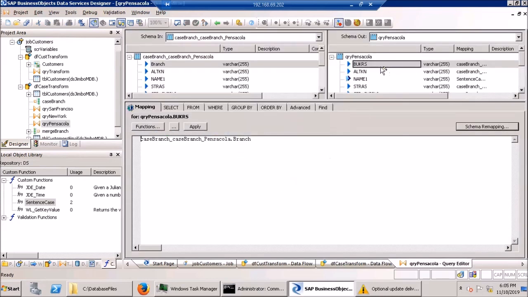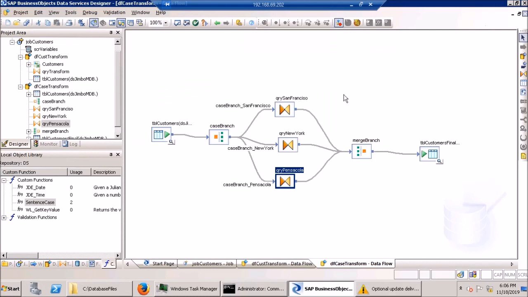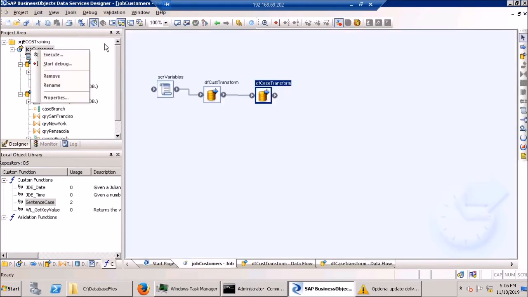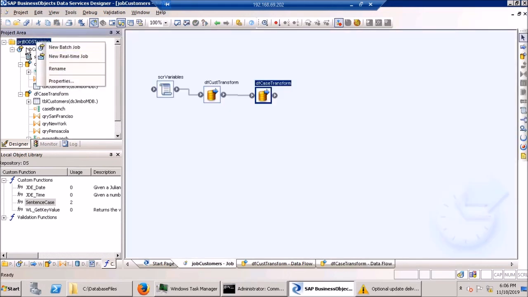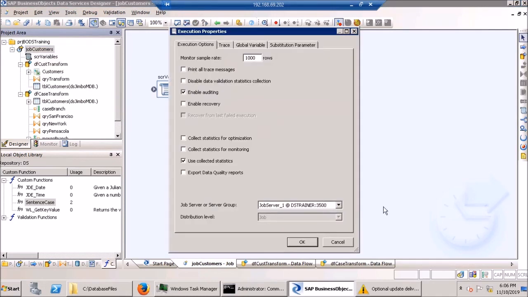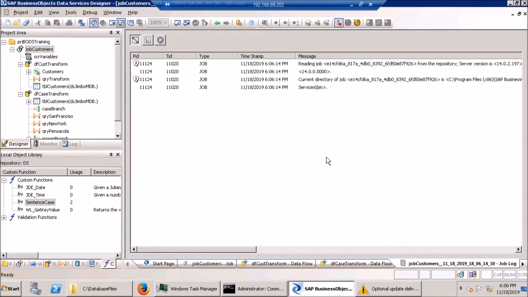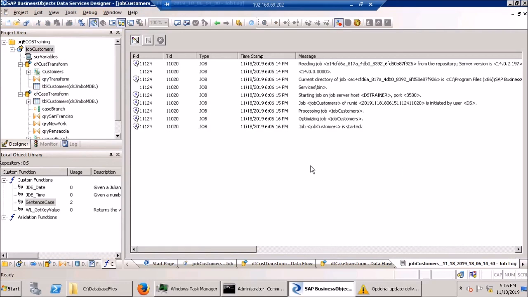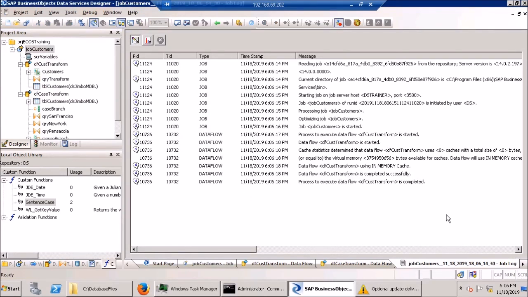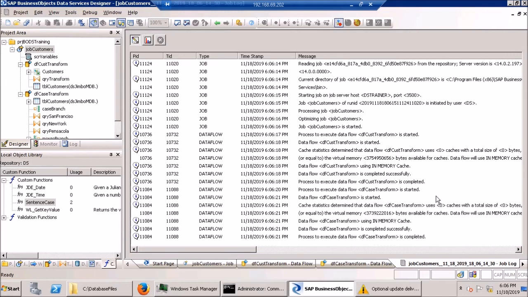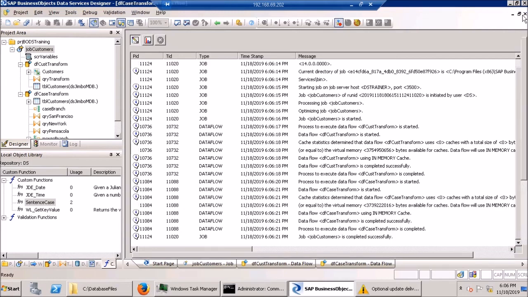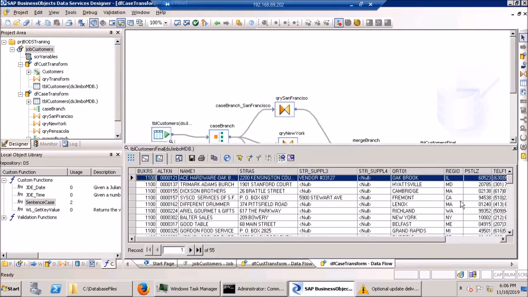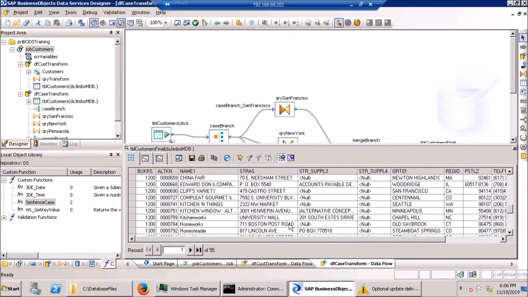So you've got to do a little bit more debugging. This is going to be 300, just like that. And there we go. We'll execute. Yes, please. And we'll run through this job one more time. Yeah, perfect. We can look at the data now. Perfect.